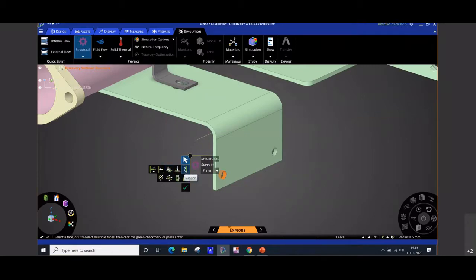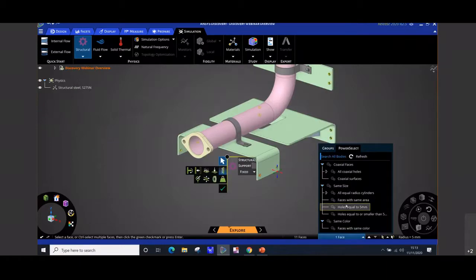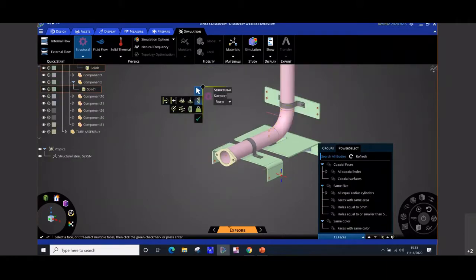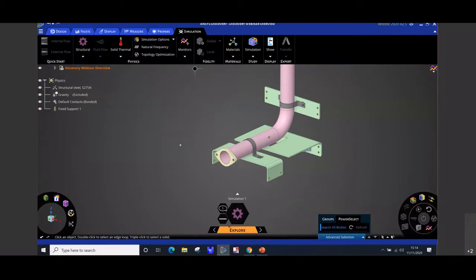Obviously, I don't want to select them all manually, so we do have a power select, and this is a tool that's been carried over from SpaceClaim. But this basically allows us to search all the bodies and select all the holes equal to 5 mil. So I want all these 12 faces added as fixed supports. And we can see here, we can actually choose different types of supports. But in this instance, I do want them to be fixed. So I'm happy with that. Hit the tick box, and hit escape twice just to close this bar at the moment.